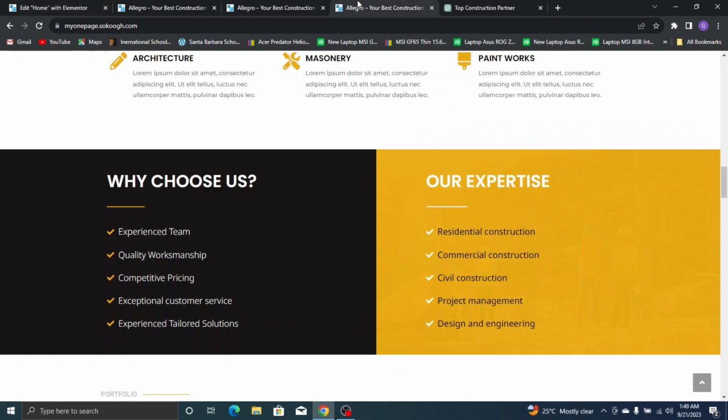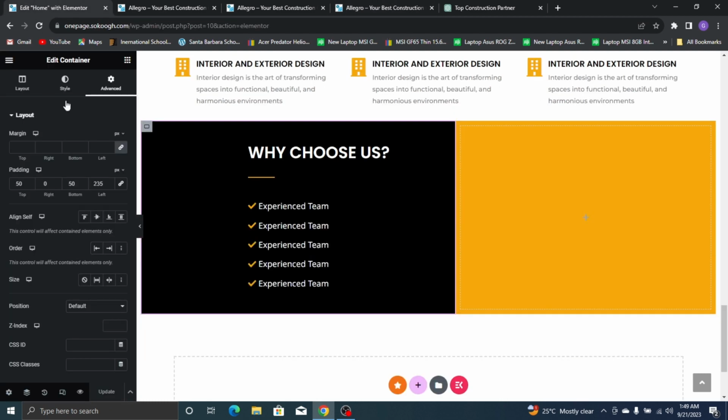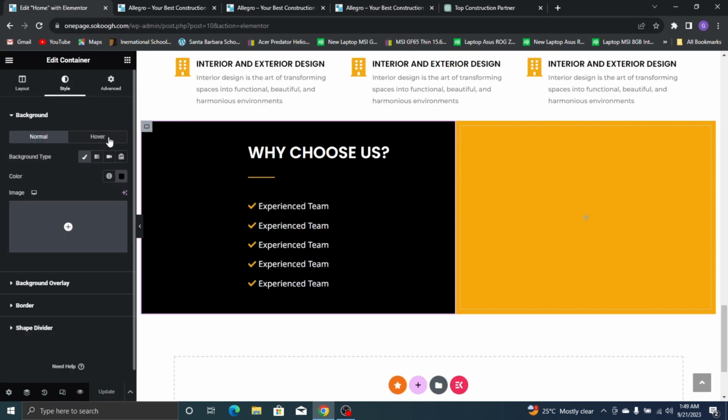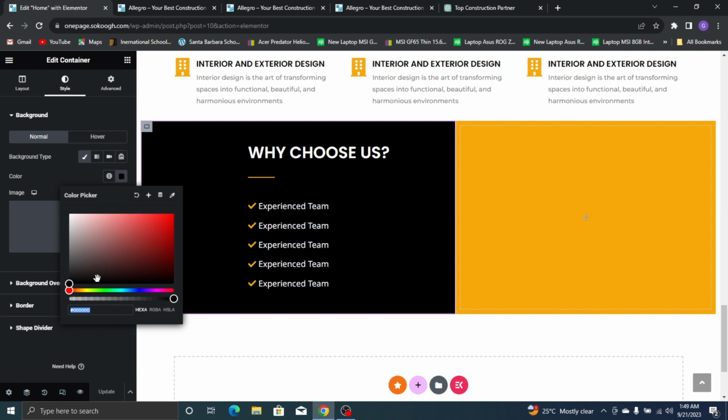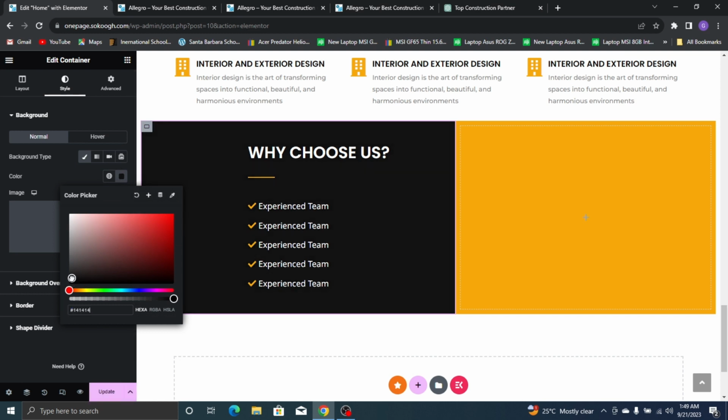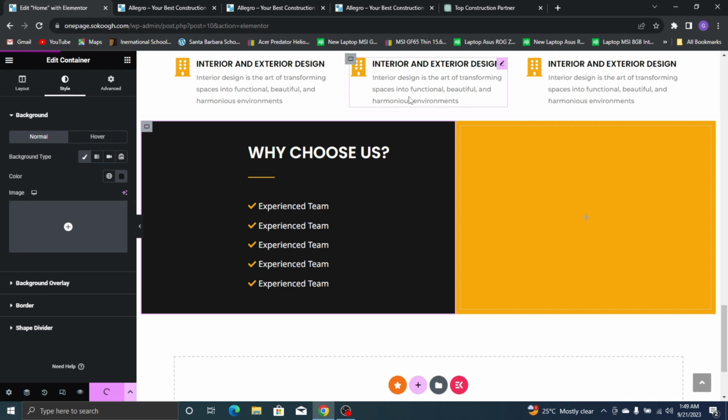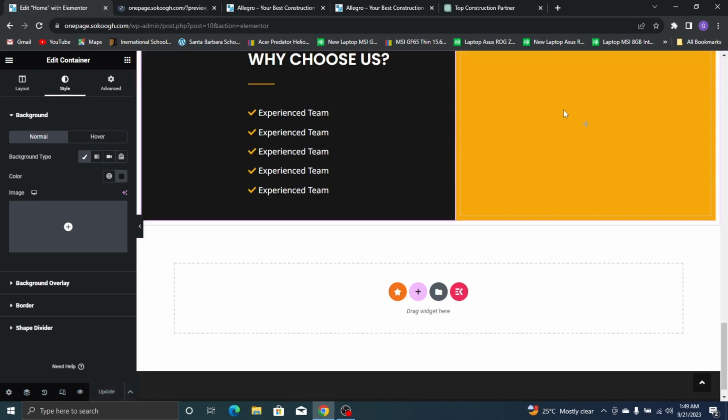This one is not completely black though, it's a little bit grayish. So go to style, go to color. We are going to make this a little bit grayish, something like this color. Let me make this a little bit. Then we'll click update. So now we have to do the same thing that we have here.